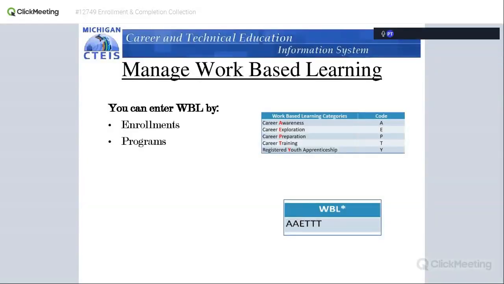Okay, so we showed our work-based learning information. We showed how to manually import. Was there anything else I wanted to show? Oh, nope, that was it. How to add and edit work-based learning, and then how to import your work-based learning Excel documents.